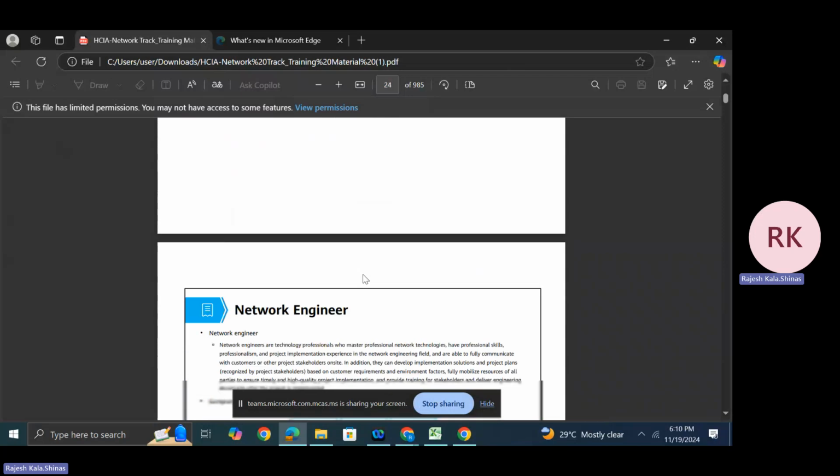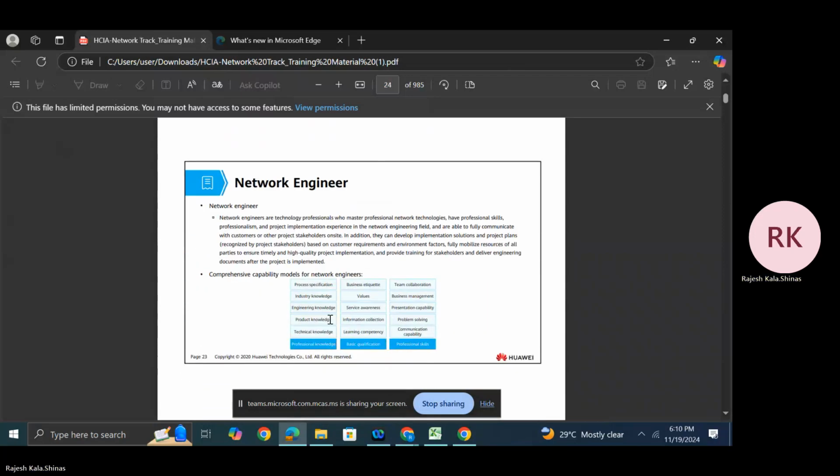So who will do this? The network engineer. He should have three important things: professional knowledge about networks, basic qualification, and professional skill. Professional knowledge means industry knowledge: you should have an idea about the network industry and the company. Then engineering knowledge: basic engineering knowledge, such as how many nodes we need, what technologies we can use, and what protocols we use. Then product knowledge: knowledge about the particular product. Then technical knowledge: we should have an HCIA or CCNA qualification, so that we can get some idea. Then basic qualification: business ethics, so you know how to handle the customers. Values. Then service awareness: how do we serve the customers? Information collection. Then learning: we need to keep ourselves updated every time.